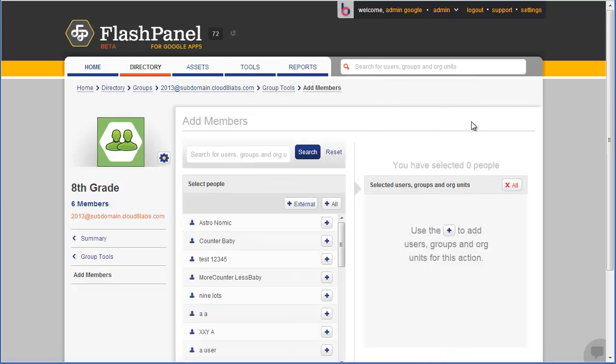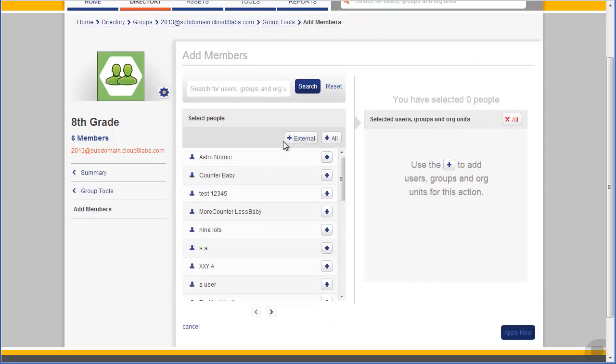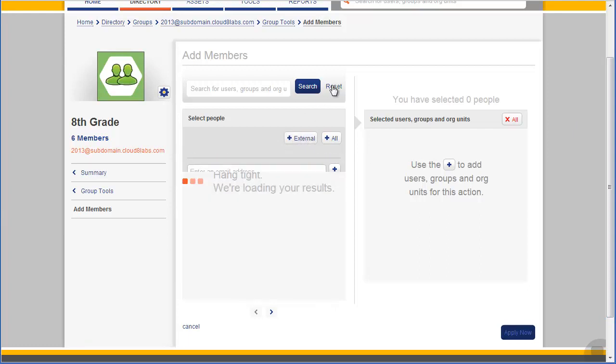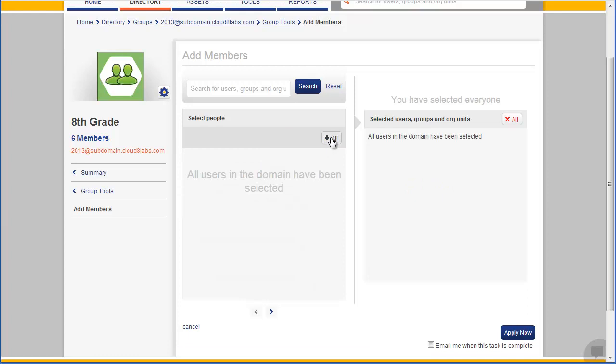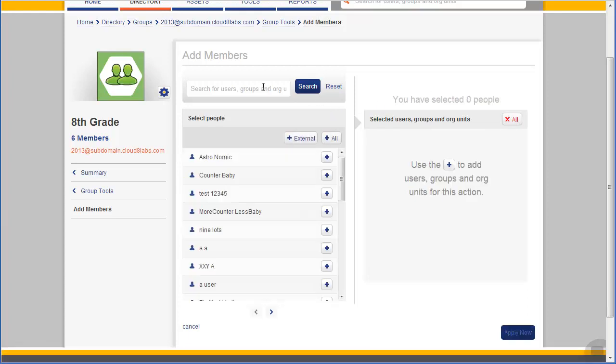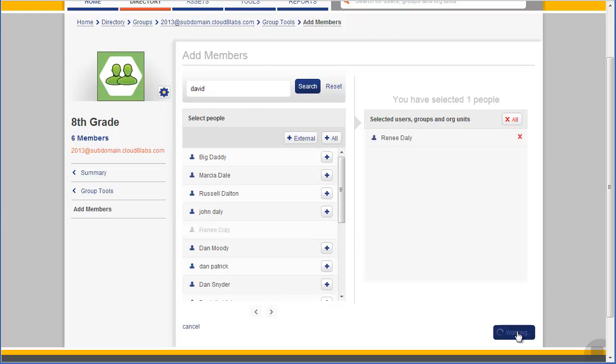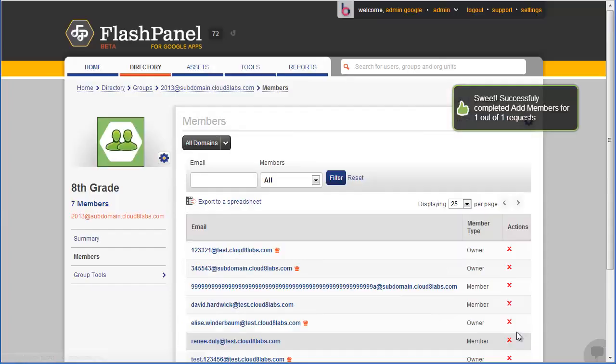And it's very easy with our bucket tool. Here, from left to right, you can actually add external email addresses. You can add everyone on the domain. Or you can add just a specific user. Apply now, and that user will be added to the group.